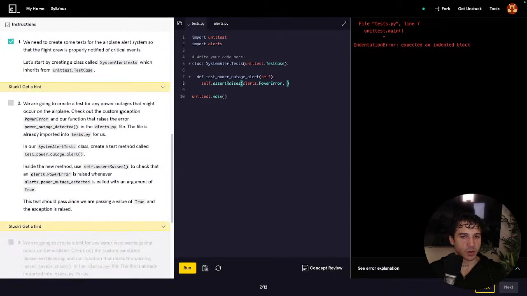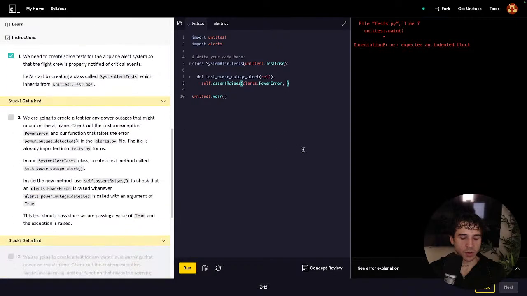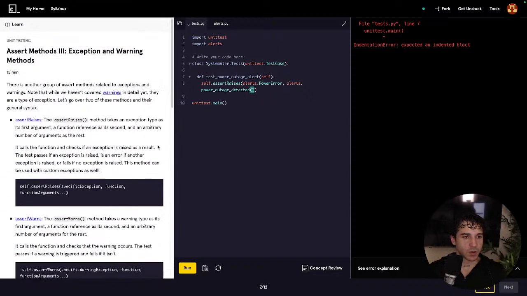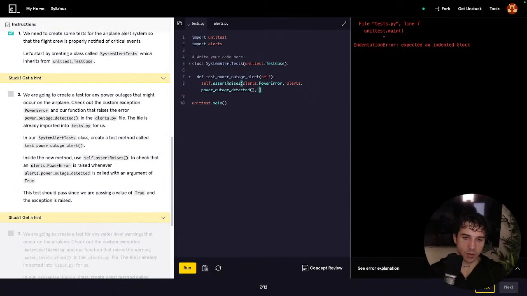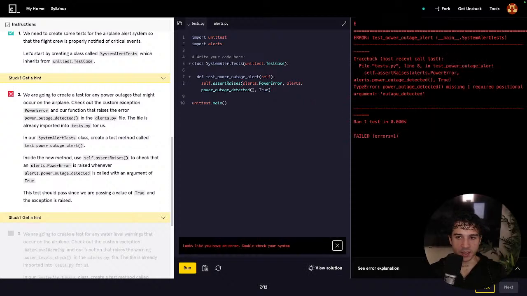The test should pass since we are passing a value of True and the exception is raised.